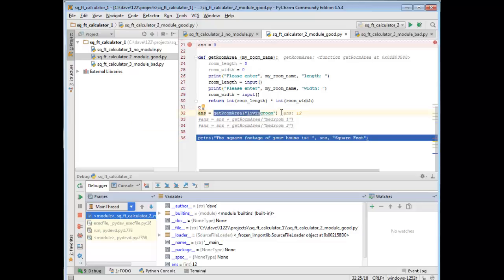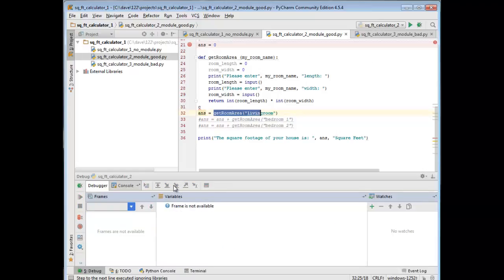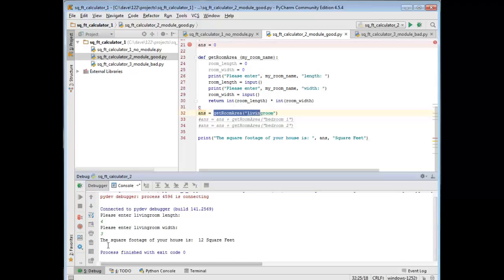Notice that it's showing you that this whole thing got executed now, and answer got set to 12, which means that the right side of that equal became 12. And so now it's done doing that. We got 12, and now it's about to print the final line. Let's go ahead and execute the final line here. Now it's done. Let's go over to our console and take a look at it. It says the square foot of your house is 12 square feet, and I'm all done.